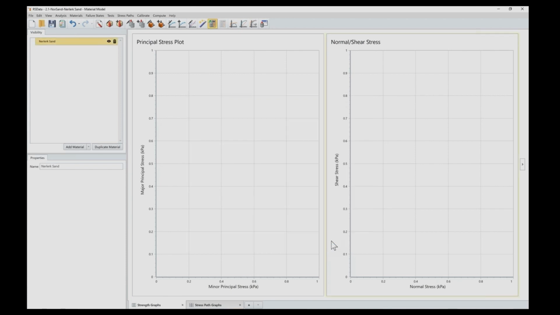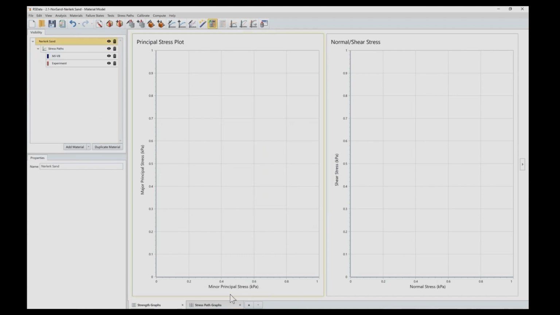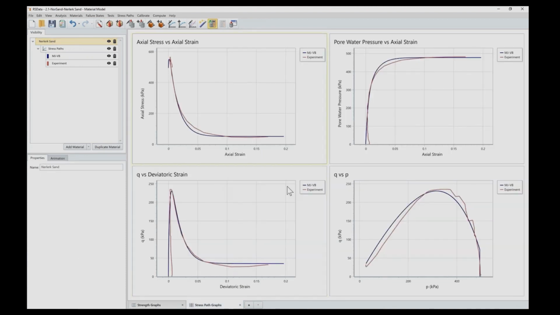I say okay. Now I can right click here and apply it here with this one, or I can go here and say apply the stress paths that we have. This was the Visual Basic solution. This is the experiment. These are added to the Nerlerk material that I have at the top. So I go to the stress path graph. This is the same thing that I showed you in that Excel file. Blue is the solution by Mike Jeffries, red is the experiment.